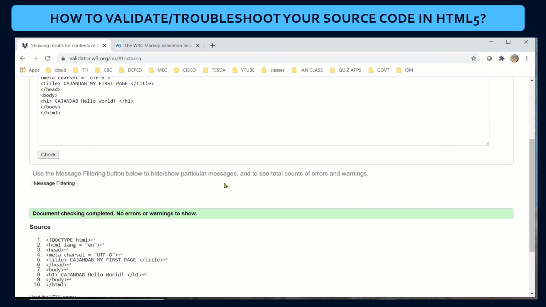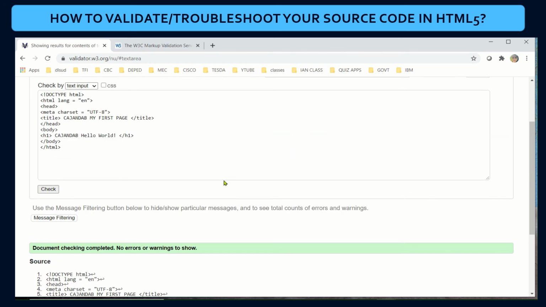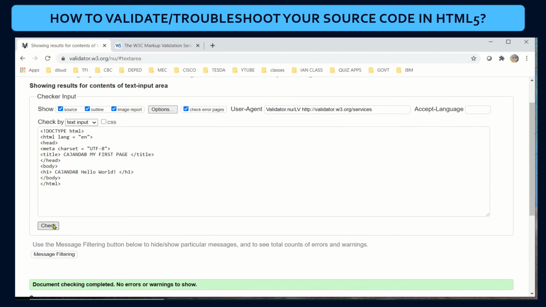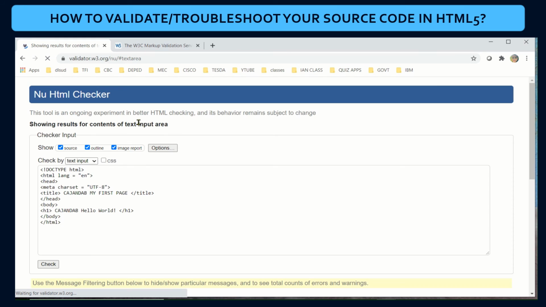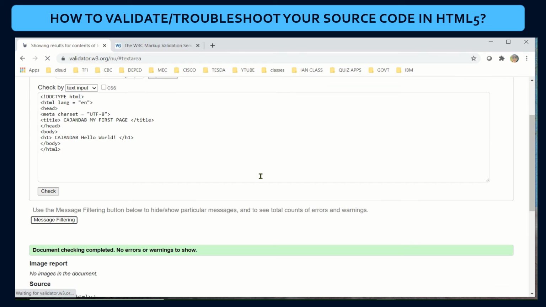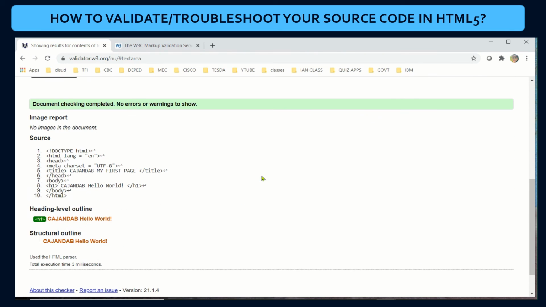So let's click on the check button again. Then give some time to the browser to check your source code word by word, line by line. Give some time to the browser while it loads. Now you can look at the lower part, scroll down to check the reports. It says document checking completed, no errors or warnings to show.